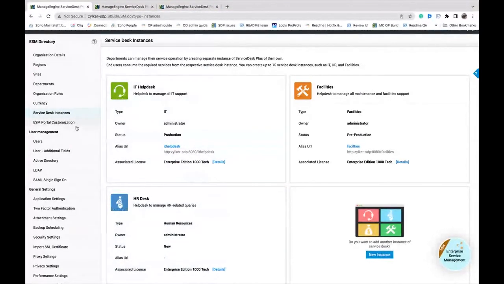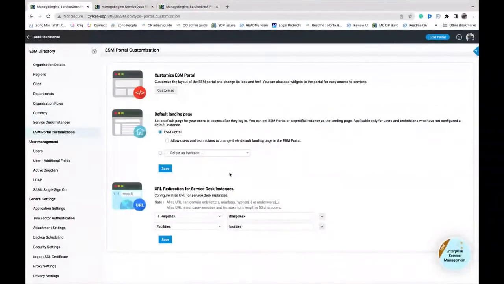And you can also set up alias URL from the ESM portal page. Or if you are just an SD admin and you do not have access to ESM directory, then you can still set up alias URL just for your instance alone.